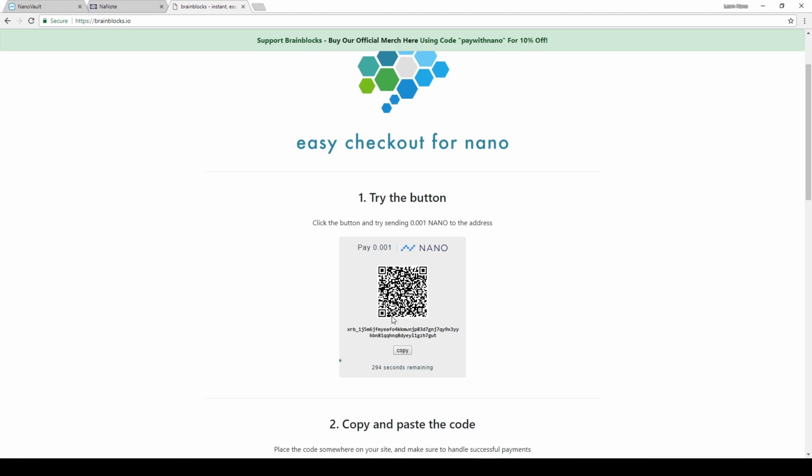And this gives the user a little bit of a nicer experience to send you Nano instead of just pasting something like "donate to this address" at the bottom of your site. You can instead have a payment button there as well. In addition, this is nice if you have products on your site. You can set each product to a certain amount and then they just use this to check out.